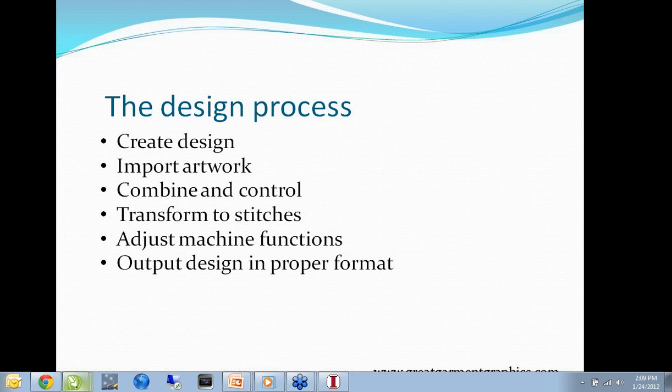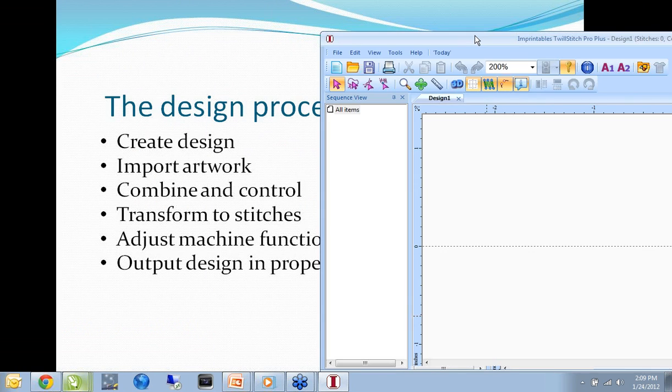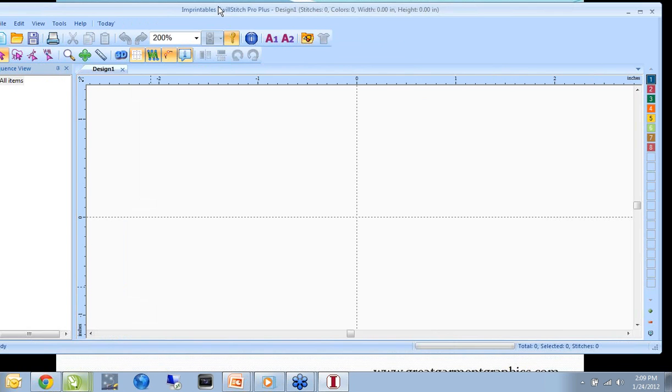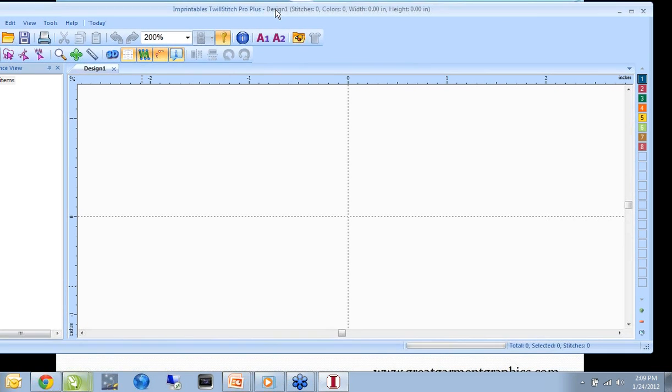And I'm going to bring over TwillStitch Pro. So here we see TwillStitch Pro. I'm going to go through some of the buttons on here. I'm not going to take the time to go through button by button, function by function, but I'll try to hit most of them so you guys can see what's going on.